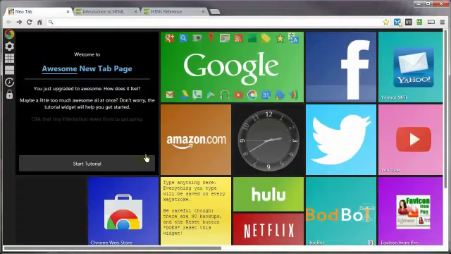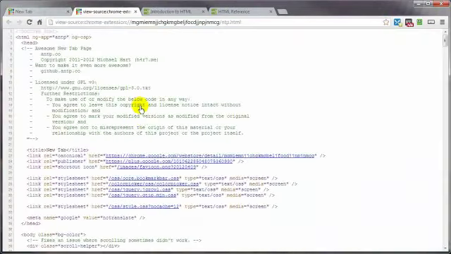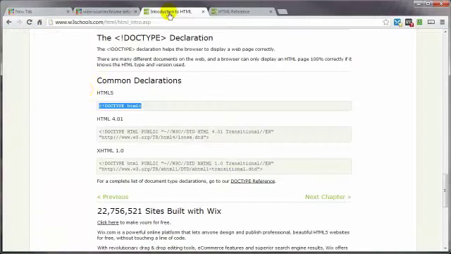For example, if we come on back here, this is an actual web page. If we right click and go to view page source, you can see right here where we've got the declaration defining this page as an HTML5 page, just like what we show here.